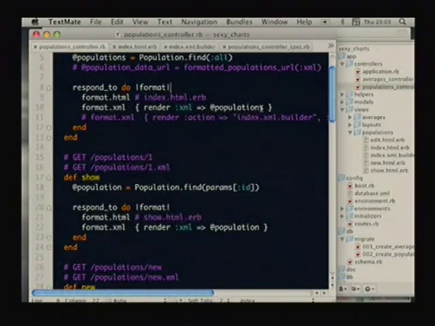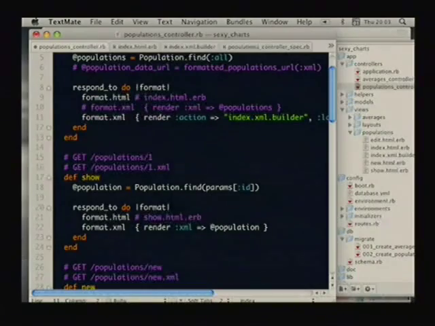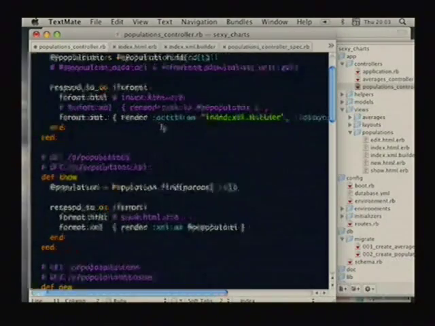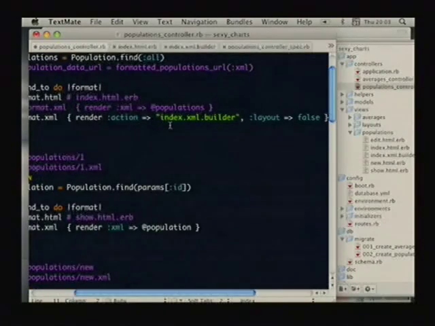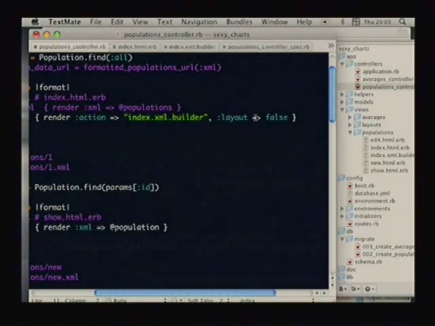Now, by default, it says render XML populations. So what it does here is, by default, it's going to give you an XML of this variable here, which is basically a collection of all the populations. And that's not what we want. So let's remove that and say render the action index.xml.builder. And we don't want any layouts around it, so just put layout false. So let me save that.